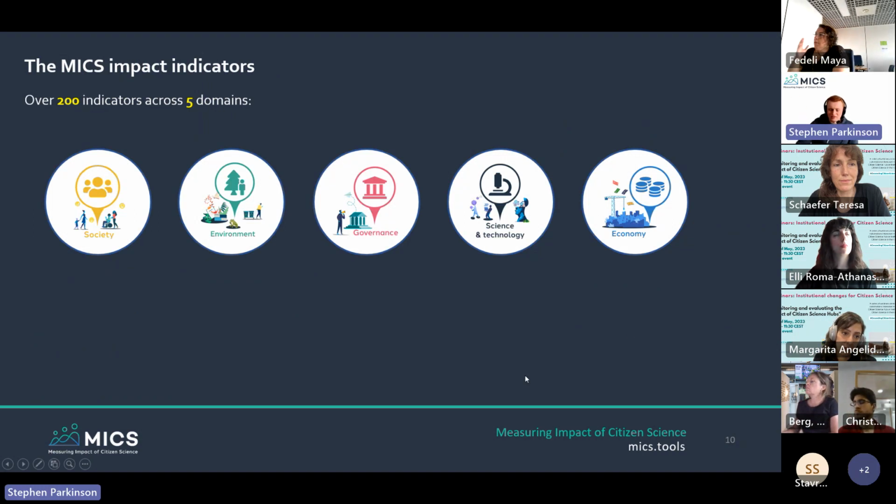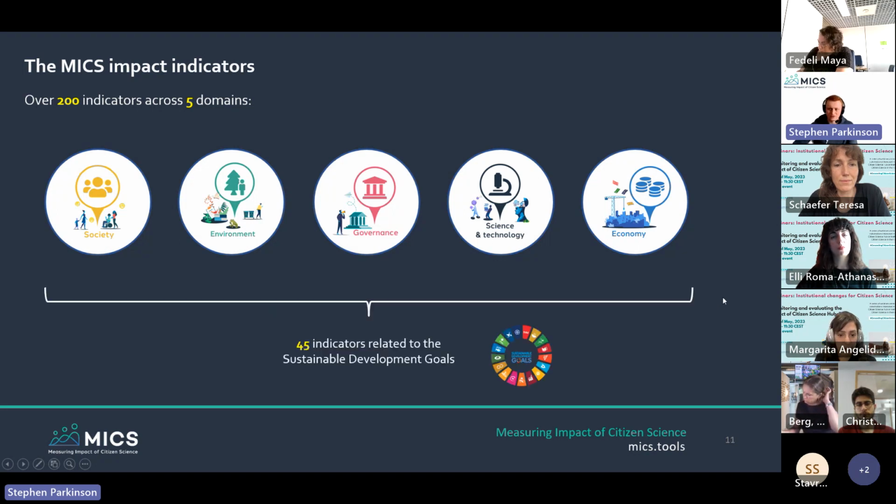So as I was saying, the outcome of that literature review was this set of questions. There are now over 200 of these questions split across these 5 domains. But to give an example of the sort of things that are covered within it, 45 of those questions are related to the Sustainable Development Goals. So it's another interesting aspect that in answering the questions, you also, in some ways, get a mapping of how the project relates to the SDGs.